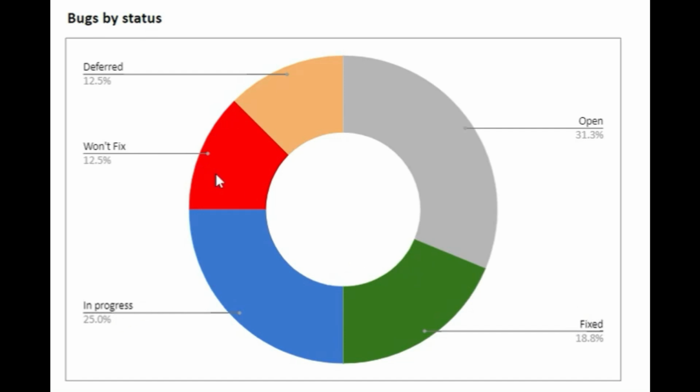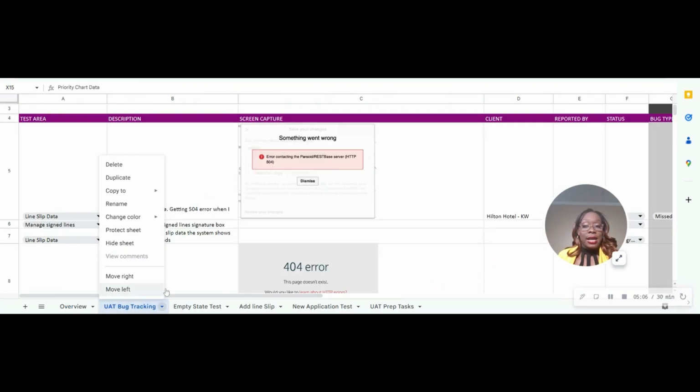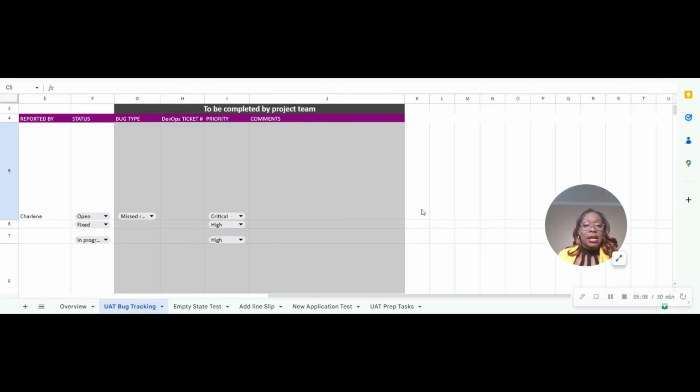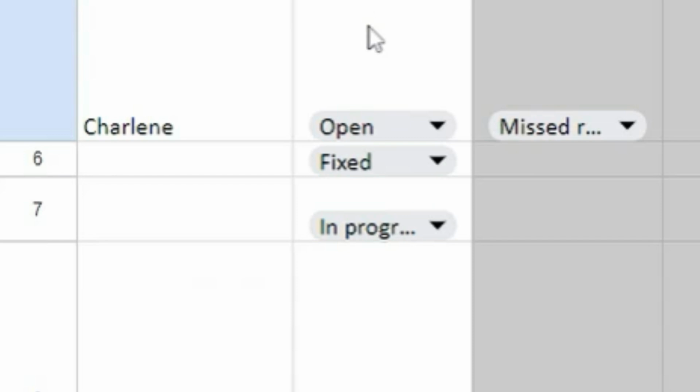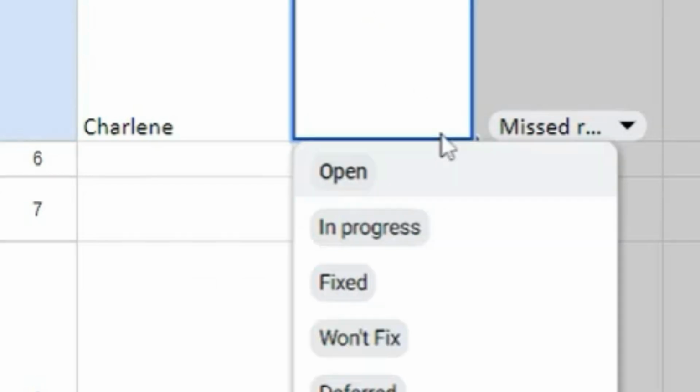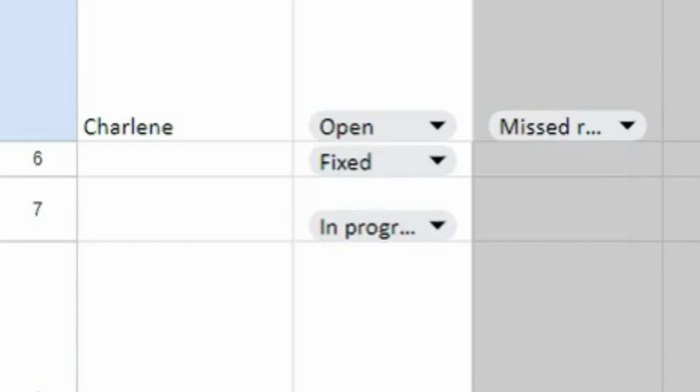If it's something that you decide you're not going to fix right now, you're going to live with it, then it'll be under won't fix. And then if you're going to defer to a different release, you put it under deferred. Now, these are all statuses that you would be updating on this sheet, right? So when you go back to this sheet, you will have a status column right here, and you would have to go in and update what the statuses are.